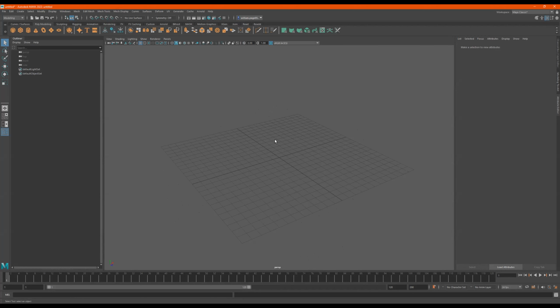Alt, left mouse button, sorry, to rotate. Alt middle mouse button to pan. And Alt right mouse button to zoom. When you zoom, do left to right. Alt left to right. Don't do this up and down. Just do left to right. Trust me, it makes a difference.